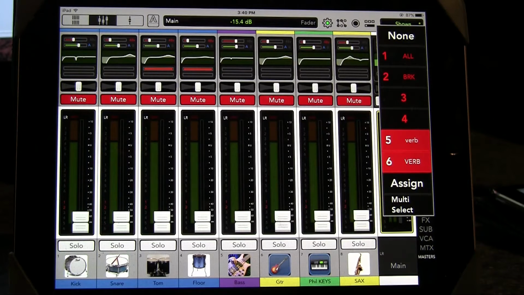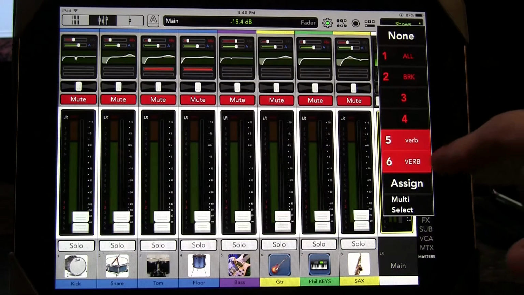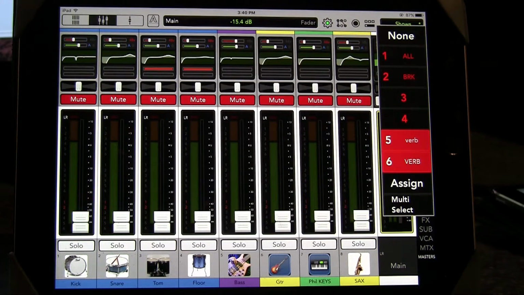So, you can see here I have 6 mute groups. The first one is all. The second one is break. Third and fourth one are not used. The fifth one mutes reverb 1. And the sixth one mutes reverb 2.